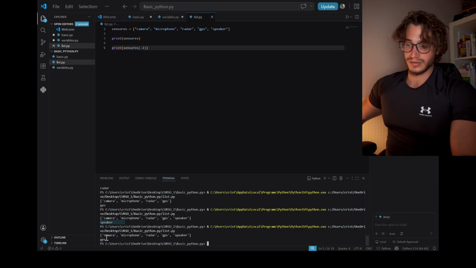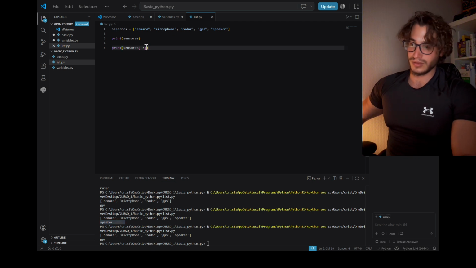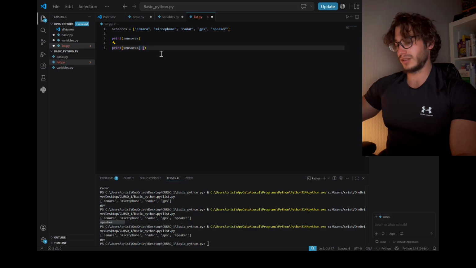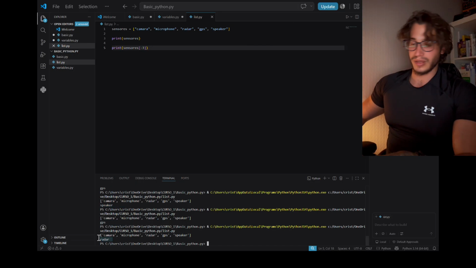We go GPS. So we have 0, 1, 2, and we have 0, -1, -2, and the same. If we want, rather, we can do -3. I go in here and press -3. We print, and we get radar.